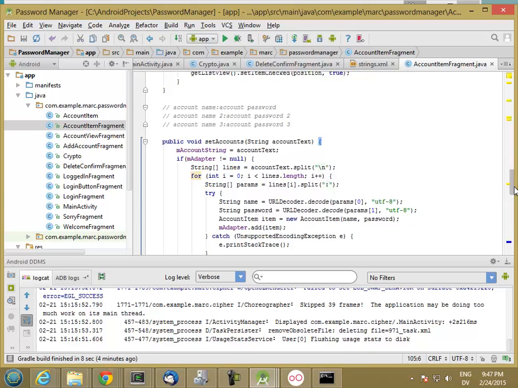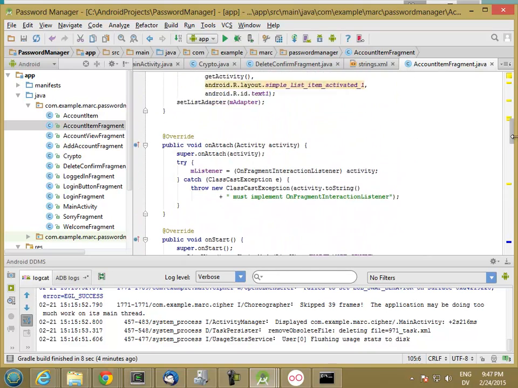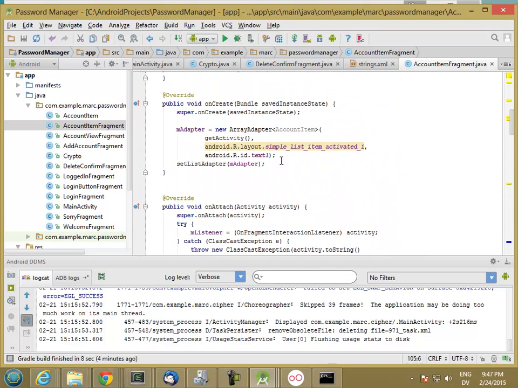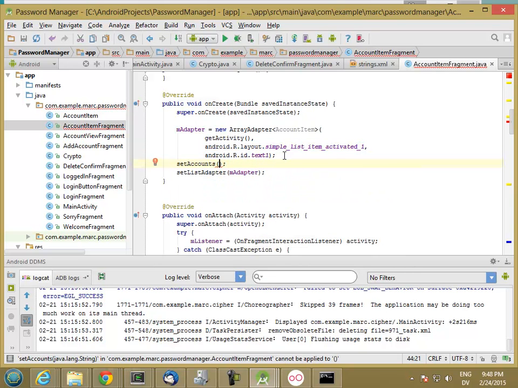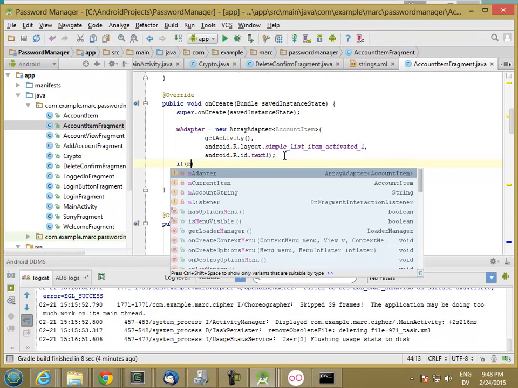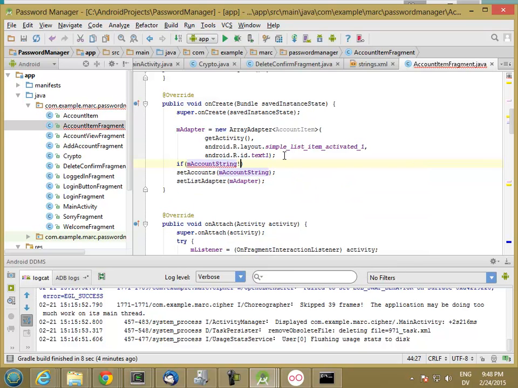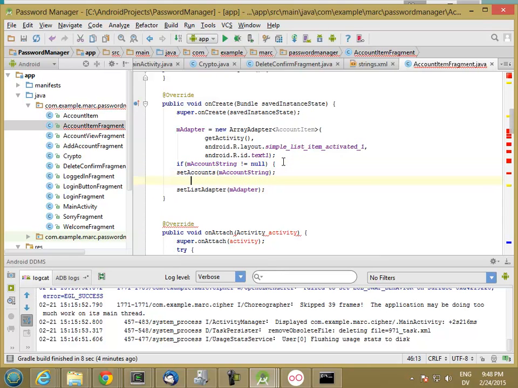And then at the end of on create, after I have my m adapter, I'm going to call set accounts again and pass in m account string, if m account string not equal null. So that way, if I try to set the account string before my adapter is defined, I'll just be saving the account string for later, and then when the thing's created, then I'll go ahead and set it.